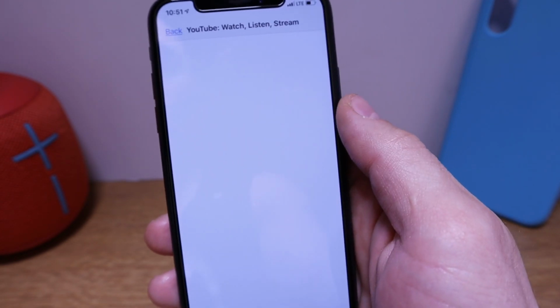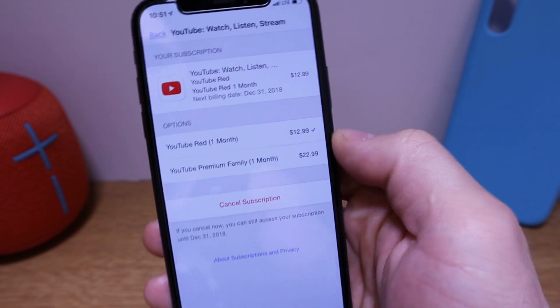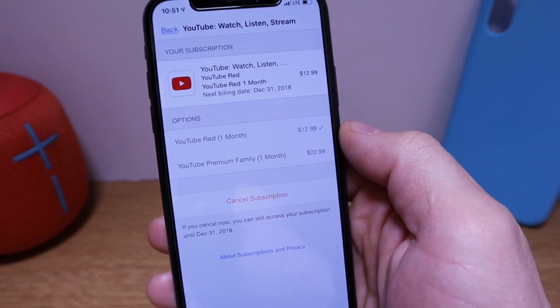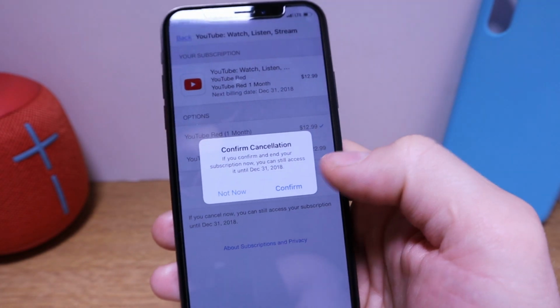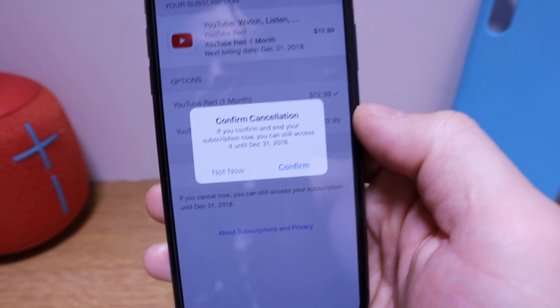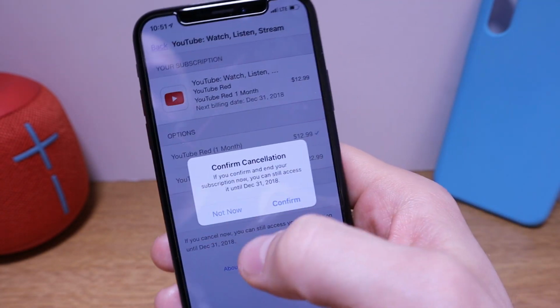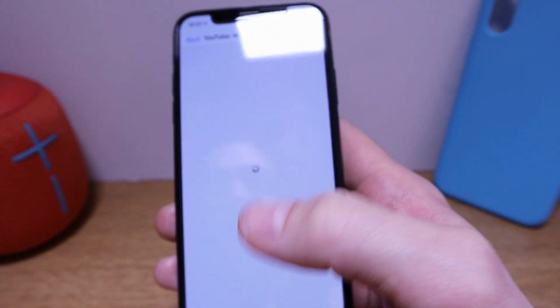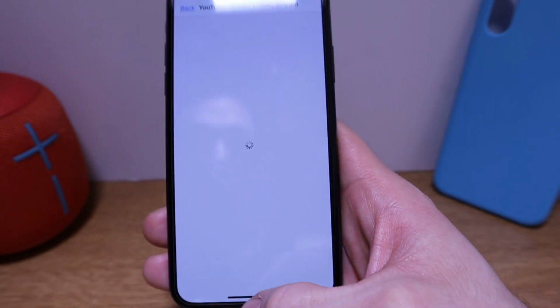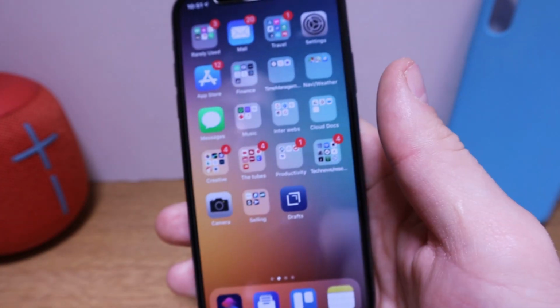Tap whichever one you want, and you can change it here, or you can cancel it. Then confirm your cancellation if that's what you want to do. I don't want to, so not now. And then just swipe up from the bottom or hit your home button and you're done.